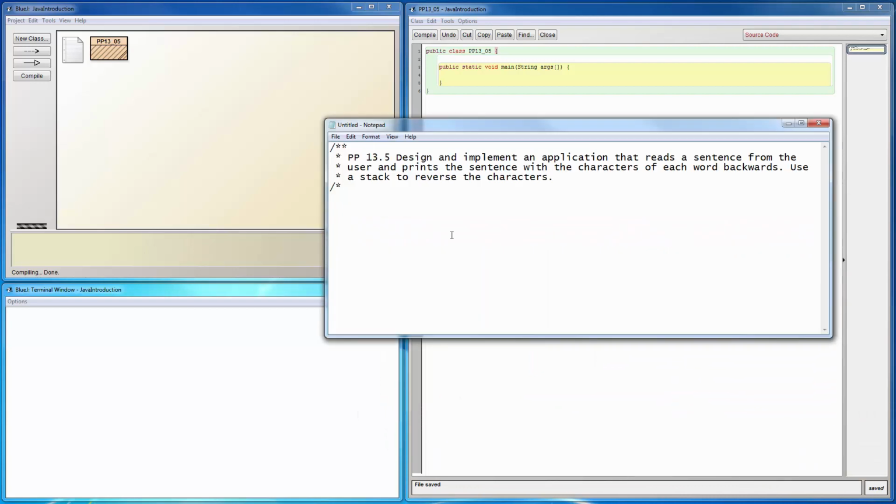Design and implement an application that reads a sentence from the user and prints out the sentence with the characters of each word backwards. Use a stack to reverse the characters. So this is kind of an archetypal problem in terms of learning stacks, right? We're just going to use a stack to reverse all the characters in a word. And instead of using our own homegrown one, which we'll do later in this chapter when we create an entire link-based stack from scratch, we're going to use the Java API. So let's go ahead and get started with this.